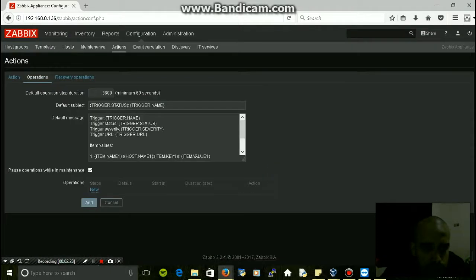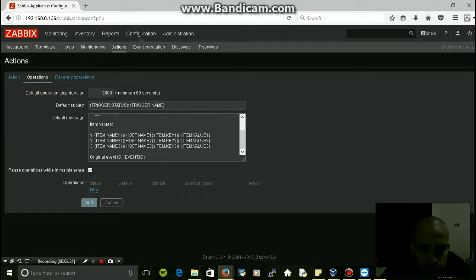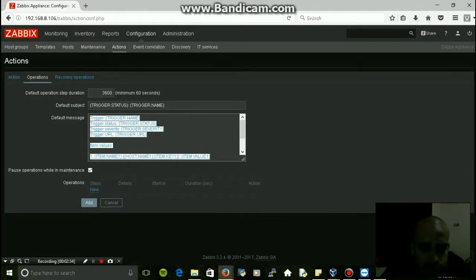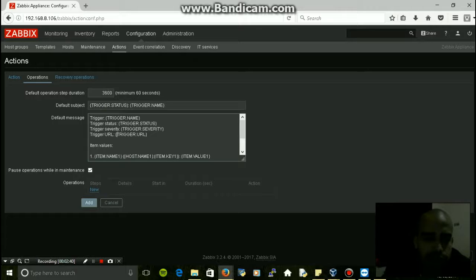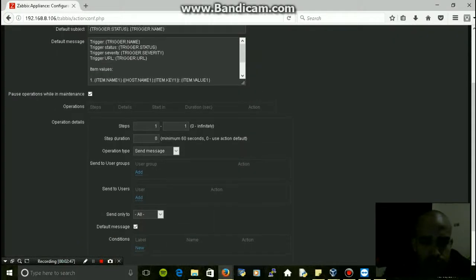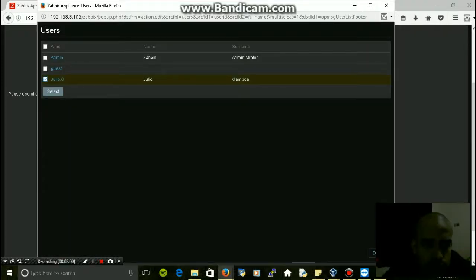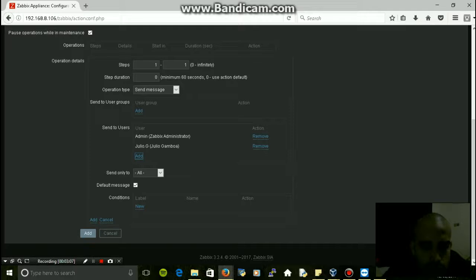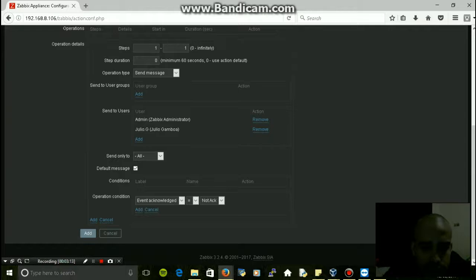Now we're going to operations. This is the body of the message. You can type whatever you want in the message. In this case, we're gonna leave it like that, and we're gonna make some operations. That's what's gonna happen if the host is presenting one of those errors, and it's gonna send an alert to the admins, and we're gonna label it the event of knowledge.